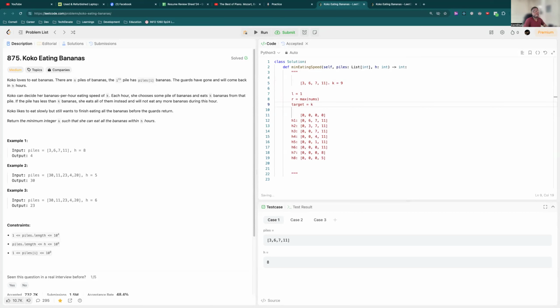Does this make sense? Does this first setup make sense? Yeah, I hope it makes sense. Okay, let's go to the next thing.